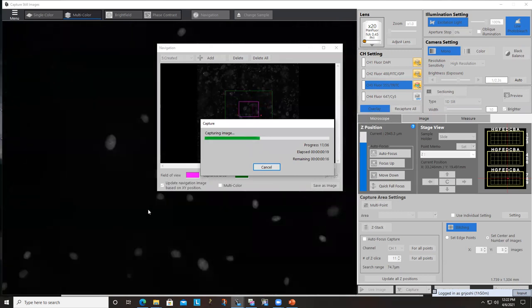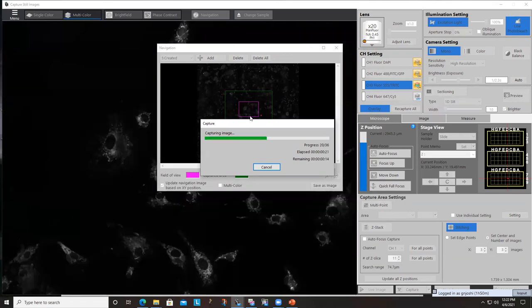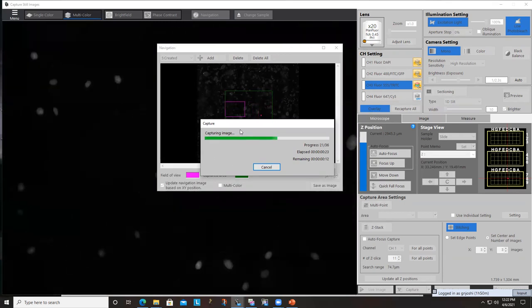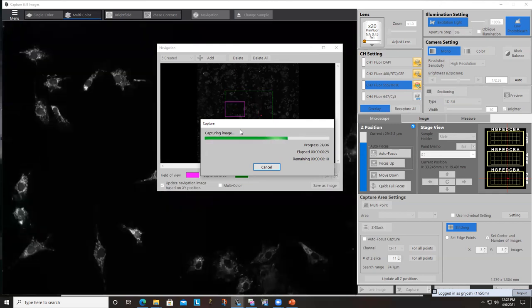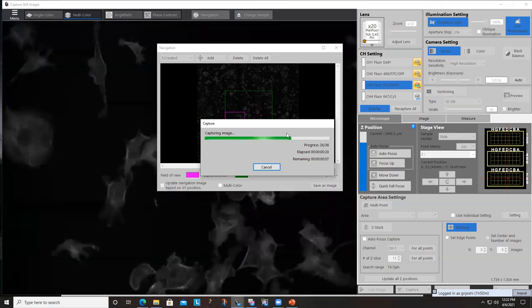The only time we will save is when we are stitching the images together. That's when we will see a difference, okay? So we are stitching this right now.